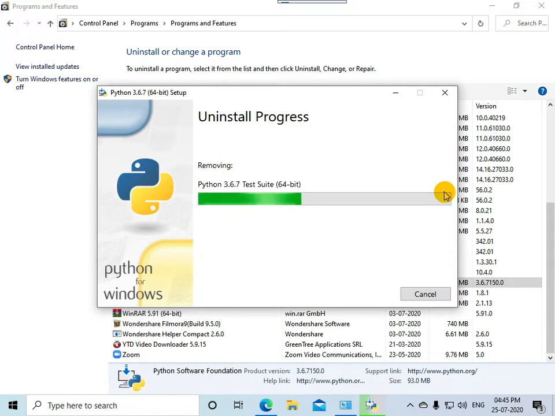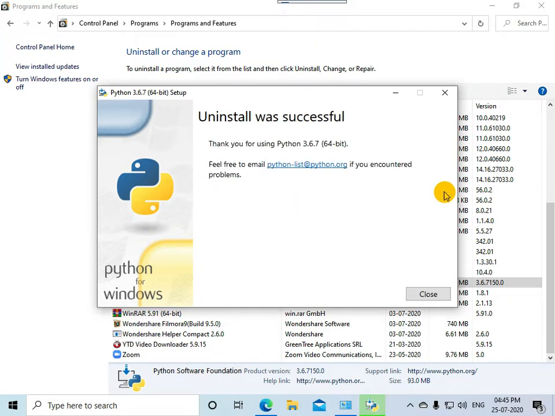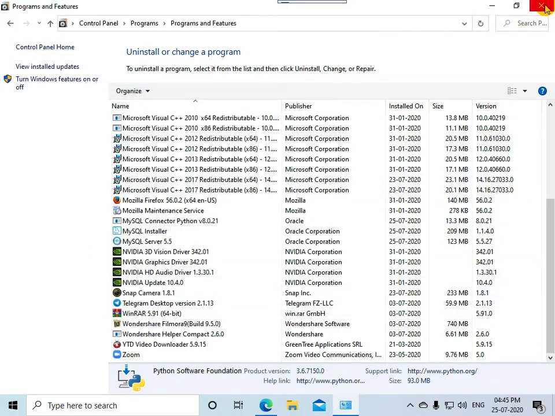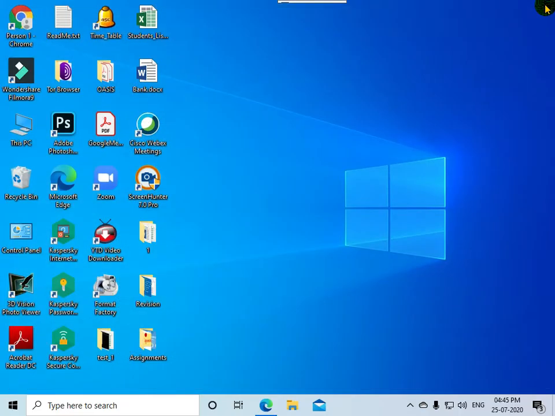So let it finish. Python is successfully uninstalled from your computer. Now you can click on the close button. You can close this window. Python successfully uninstalled.